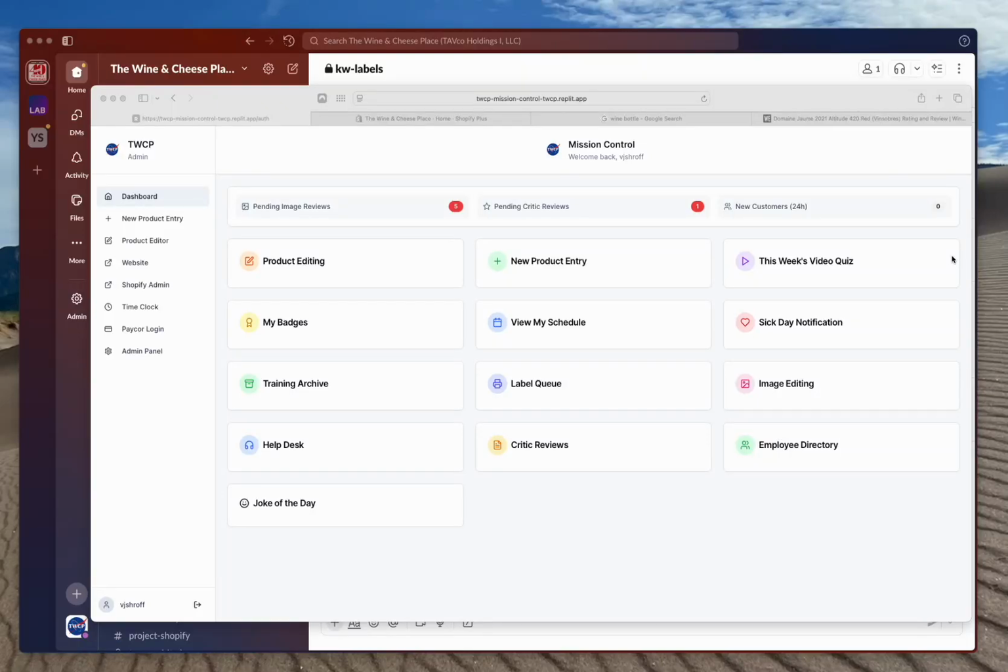Okay, everyone, this is going to show you how to create a new product. We create a new product in Mission Control, not in Shopify. By doing this, we capture a lot of relevant, necessary information, and the product automatically gets posted to Shopify for POS and for the website.